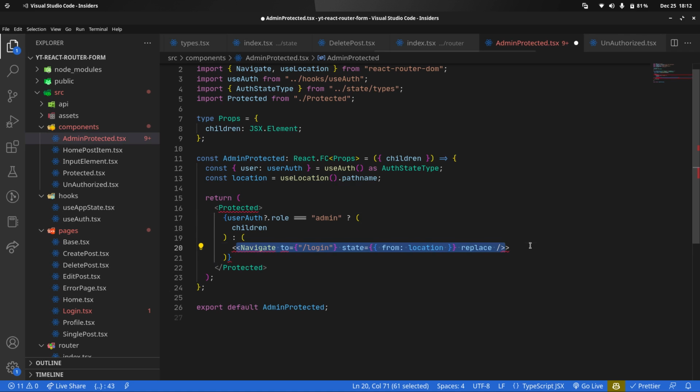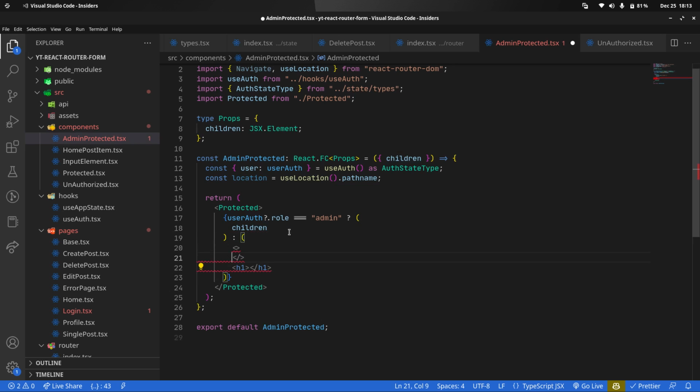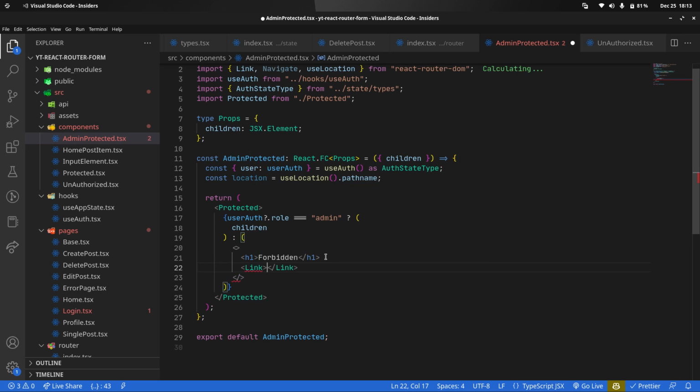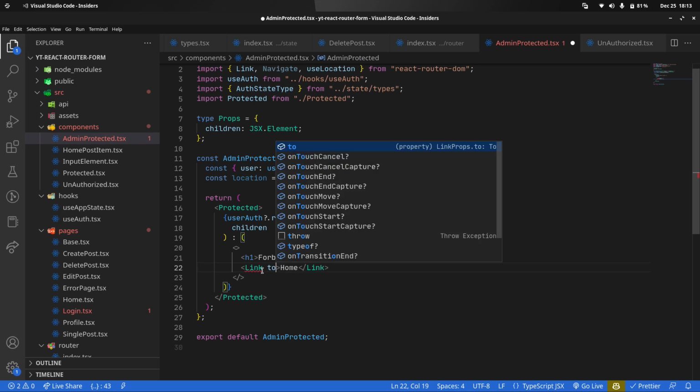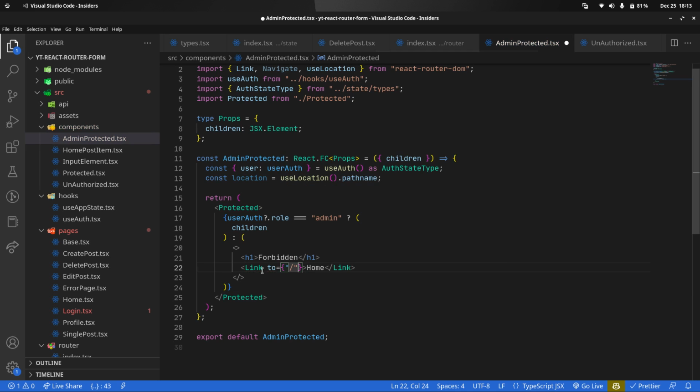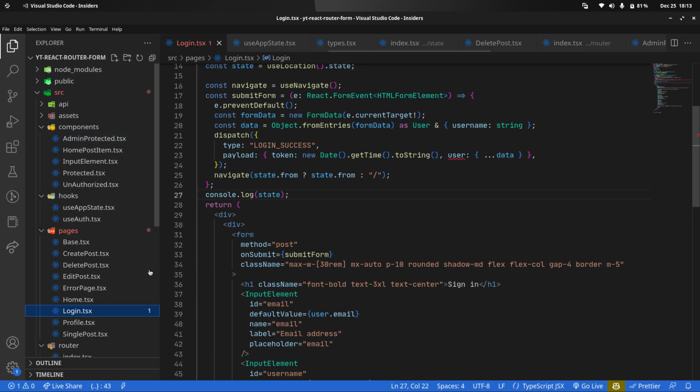maybe h1 forbidden. Let's say forbidden. Then we can have a link to home. Let's say to home. So if we now want to protect, see the error that's here.